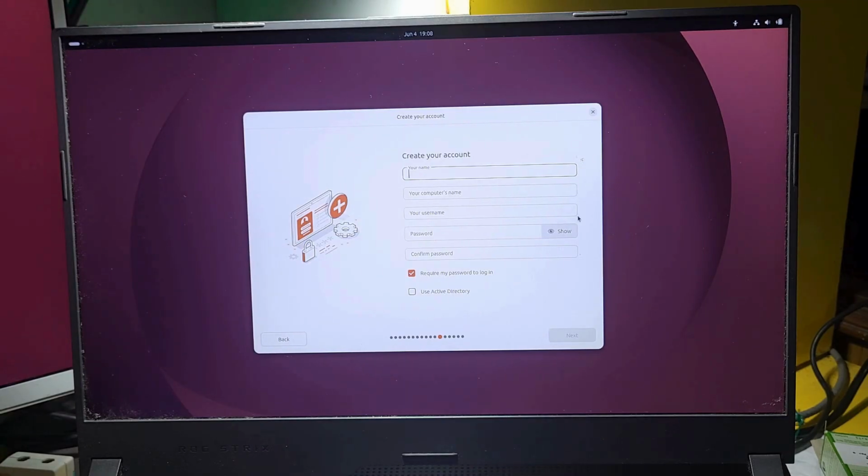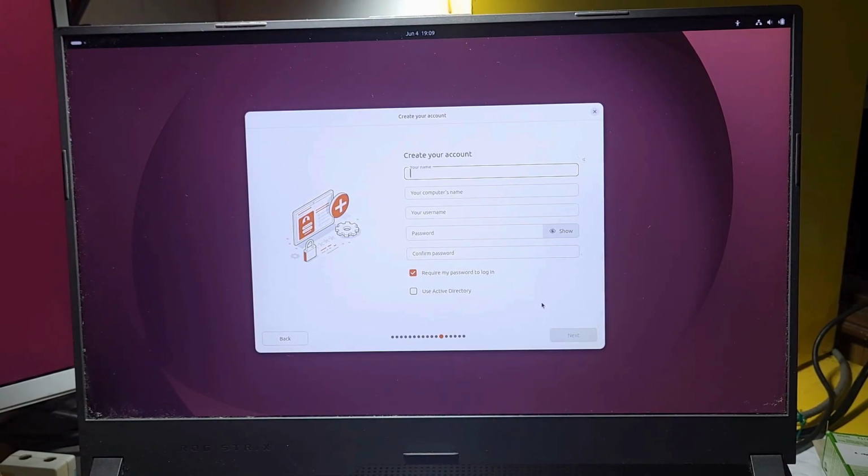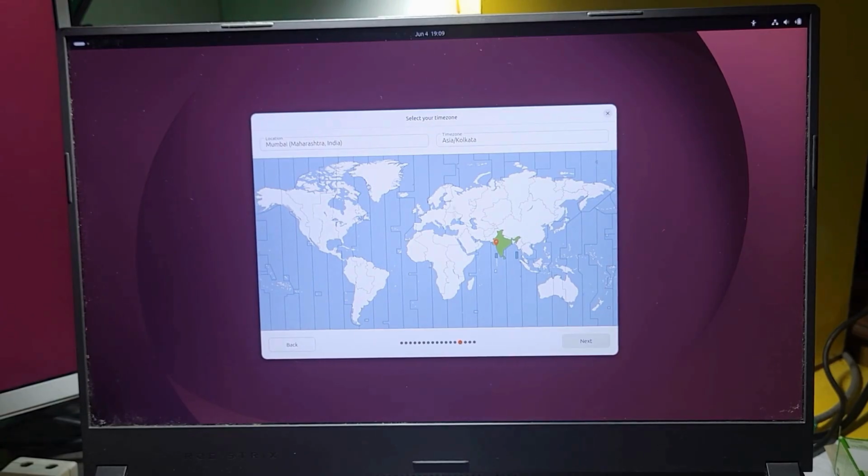Create your account. I'll be just completing this section. You just have to fill in some basic information, and I'll directly click next. I'm not going to be sharing this information. So I have filled in the basic information like this, and just click next. Now I'll be selecting my time zone, so it has been automatically set. Click next.